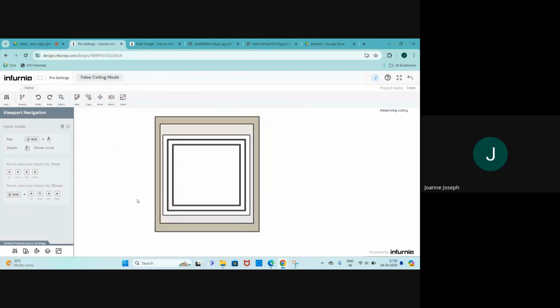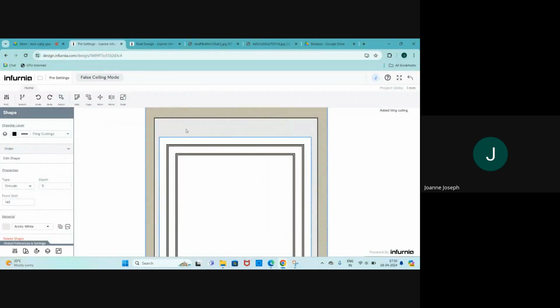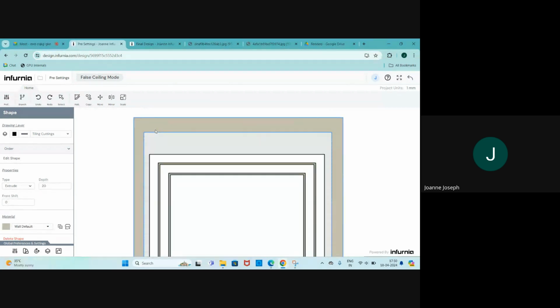And I'm going to select apply. Now, since the bottommost slab was 145 away from the actual ceiling, I'm going to make sure that this fills up that space. You can do that if you want, it's up to you. I'm going to keep it at 145 thick.